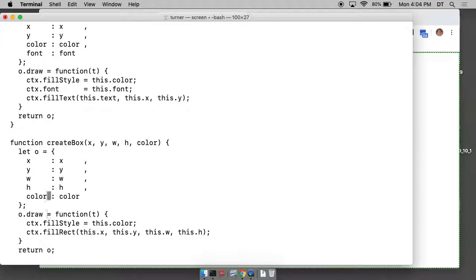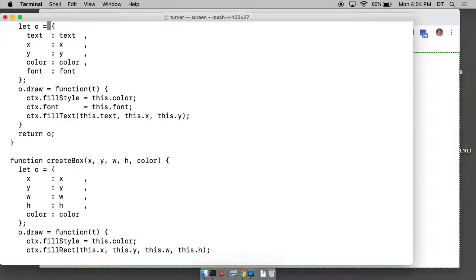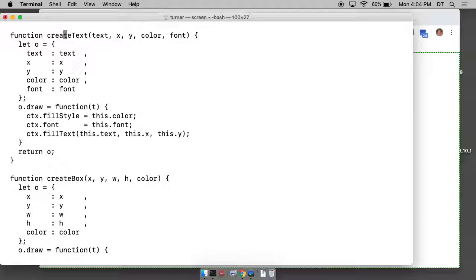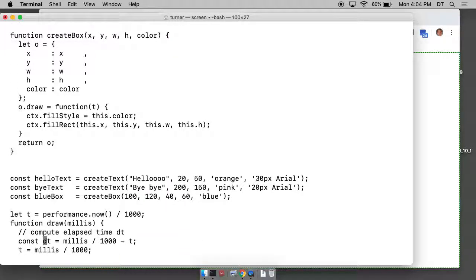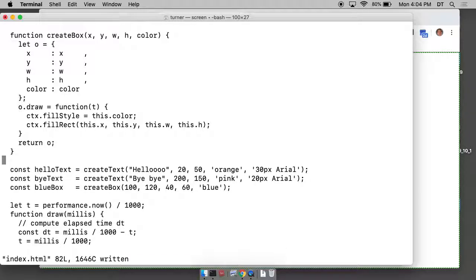And here's another one, create box. So this creates an image, this creates a text object. Let's create a box object. See, these are the XY coordinates. This is the width and the height and the color of the box. Just a solid rectangle. There it is right here. That's the draw code. So these are like factory methods to create box objects and text objects. And then down here, we call those factory methods to create those objects.